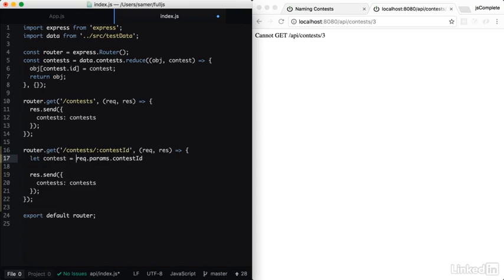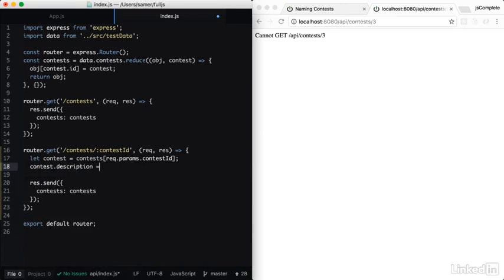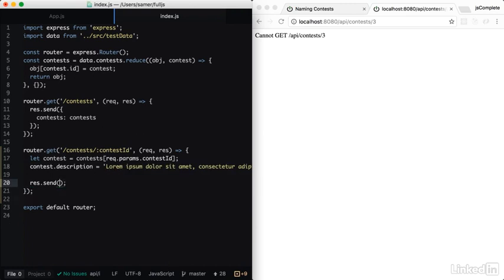So really what I want to do is look up a contest here. Contest equals, I'm going to look it up from contests, which is my object, using request.params.contestID, and this would give me the contest object. Now, I don't have any extra information about the contest because we're still working with fake data, but let's go ahead and introduce a description field and also fake it with a placeholder. So this way we know that we're actually hitting an API that gives me an extra description field, and I'm just going to render the contest itself here in the API.